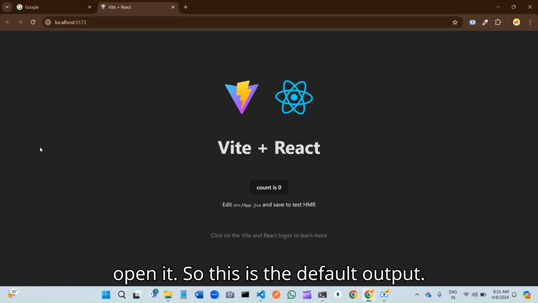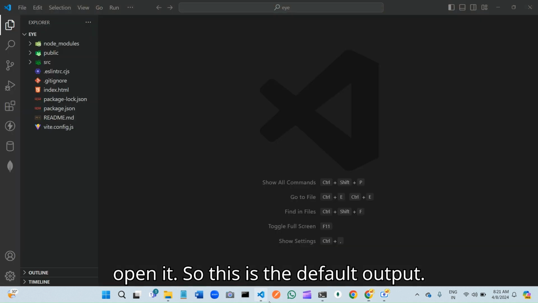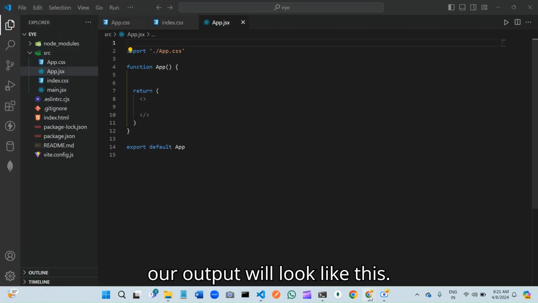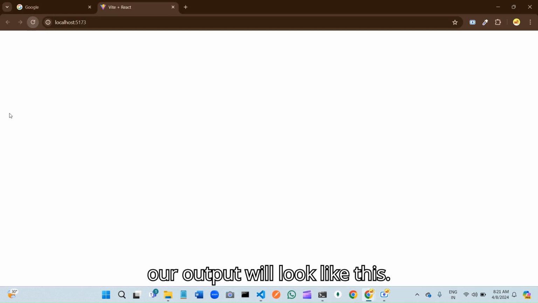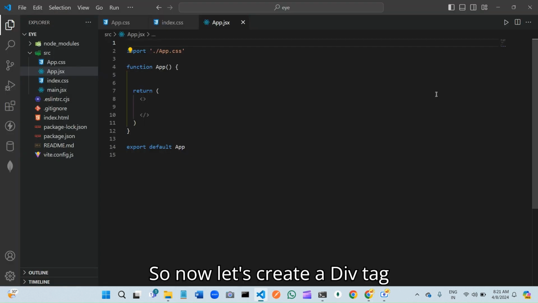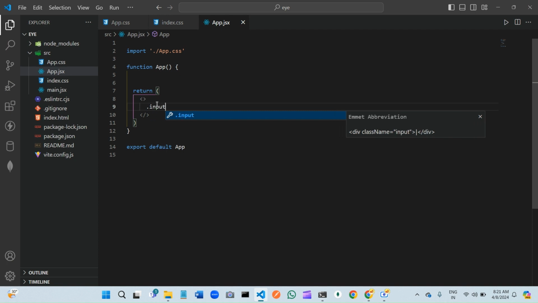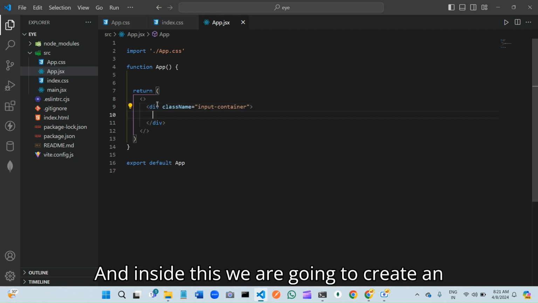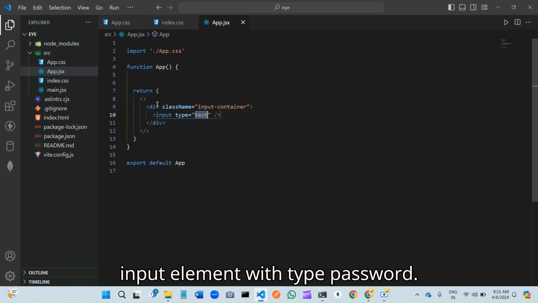Let's open it. So this is the default output. Let's remove the unnecessary files. Our output will look like this. Now let's create a div tag with class name input-container, and inside this we are going to create an input element with type password.